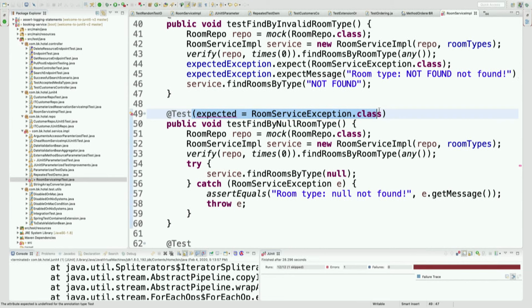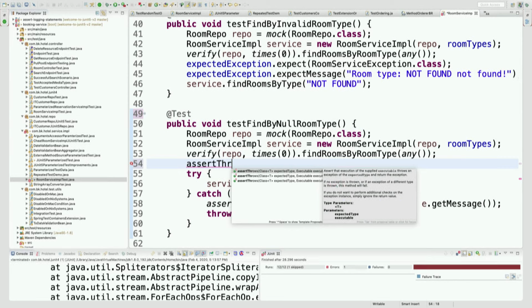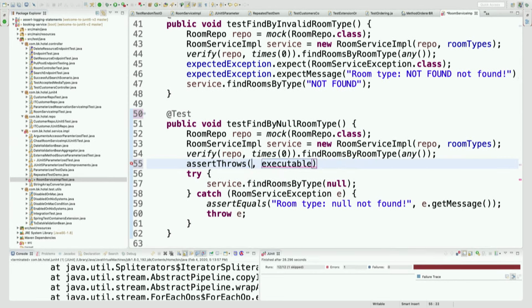So in JUnit 4, if you were wanting to test for an exception that's going to be thrown from some code, typically you would have been doing this with the expected exception. But that's no longer supported in JUnit 5. Instead of doing that, we would use assert throws. And then we would say what the expected exception type is, in this case, this custom room service exception.